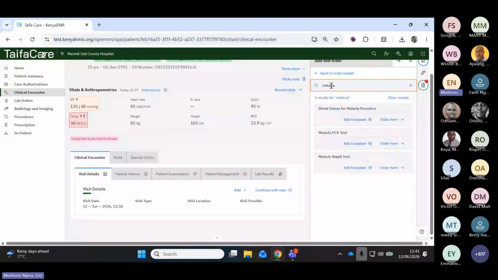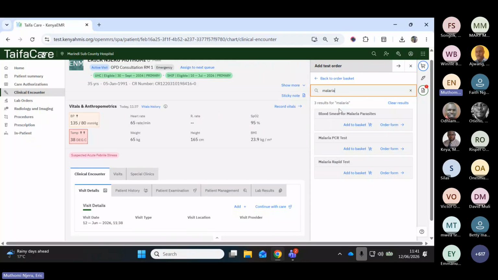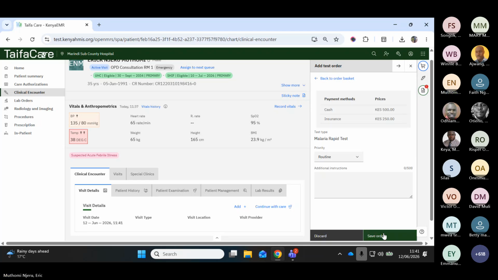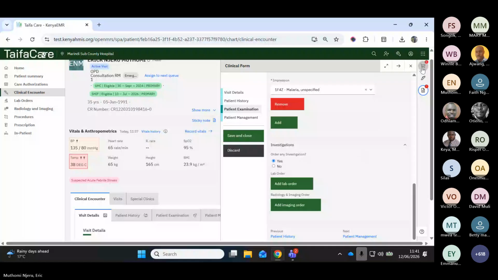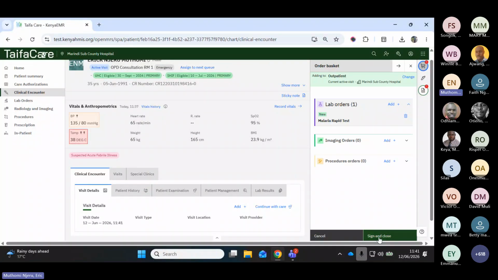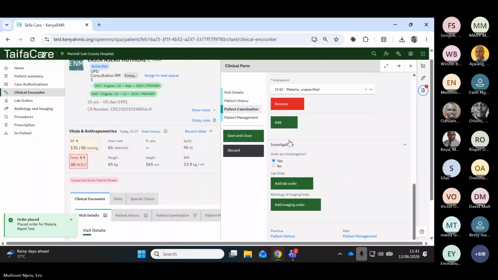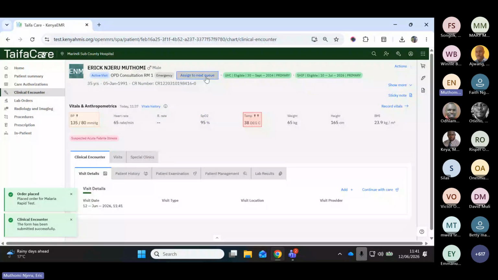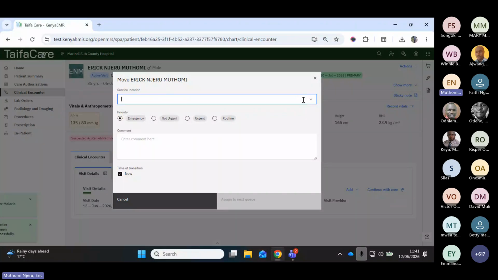When you come to adding the malaria test, you'll see this has been added to have even the malaria smear for malaria parasite. We will now be having the malaria PCR test and the malaria rapid test. These will be in the facilities when you upgrade to this particular version. So allow me to order this malaria rapid test. Then I save. Sign and close. At this particular point, I'll save my encounter. Then I'll move this particular patient to lab.